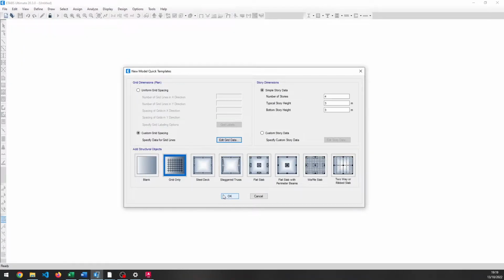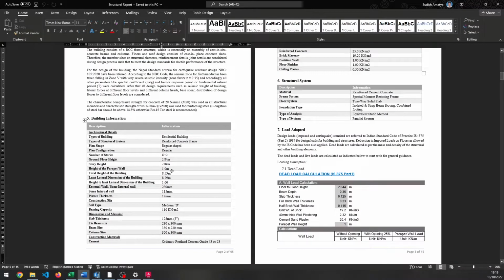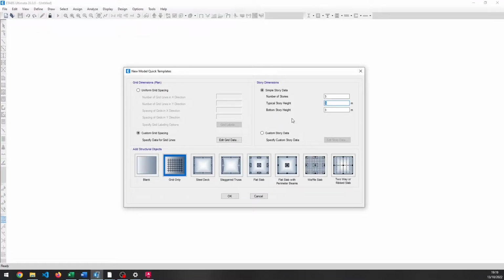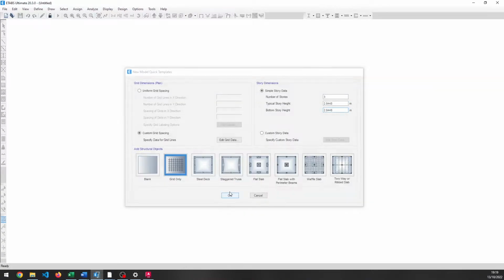In the story dimension, the number of stories is ground floor plus 2, that will be 3. The typical story height, as you mentioned in our report, is 2.84, that is 9 feet 4 inch. That is the typical story height, and the bottom story height is also the same. So click on OK.